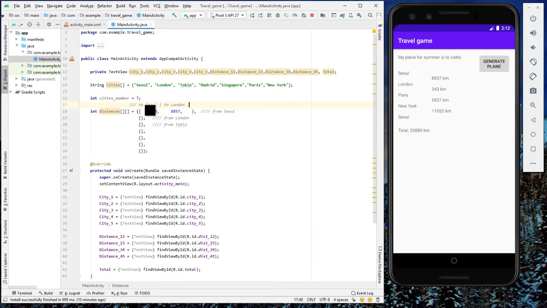So the next will be to Tokyo. To Madrid. Singapore. To Paris. And to New York.